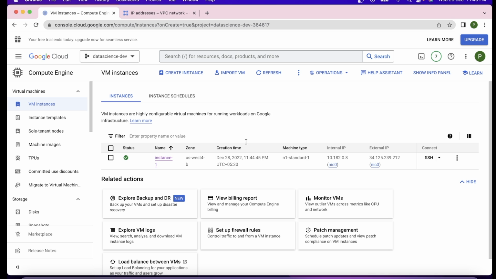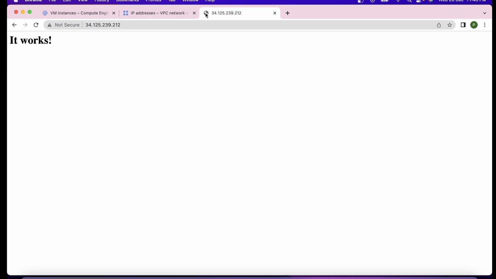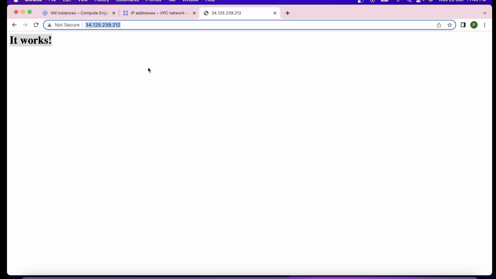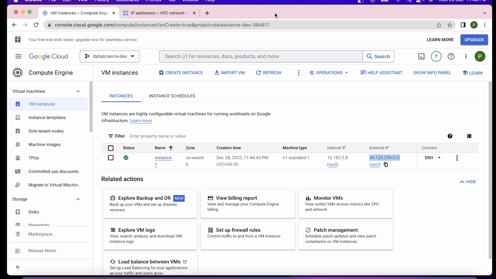Go back to the VM instance. Now we'll try to open this and see if it is giving any response. Okay, it is giving the standard response from Apache. It works. But I want this behind cloudsprint.in. I don't want to pass this IP or expose this IP to the external world. How will I do it? Let's go ahead and check that out.